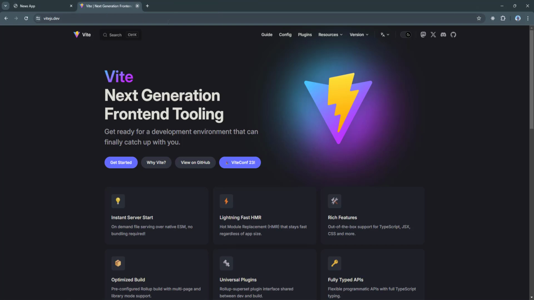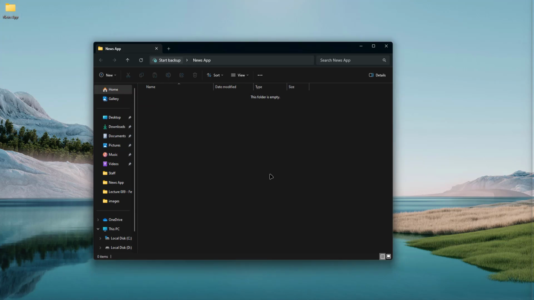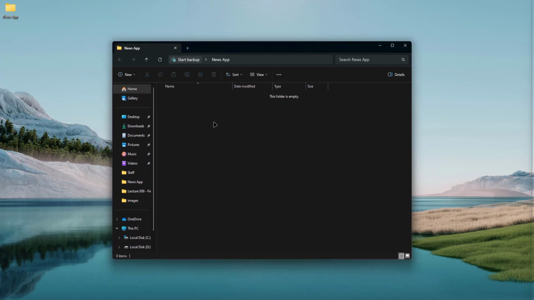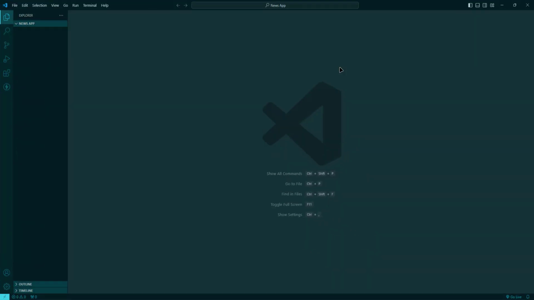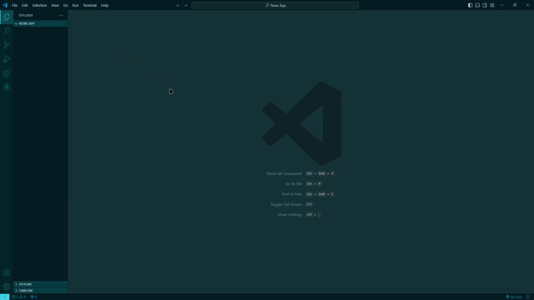First, I have created a new folder on my desktop called News App. This folder is currently empty, and this is where we will be setting up our React application. To start, let's open this folder in Visual Studio Code. You can do the same by going to the top menu and selecting File, then Open Folder, and then navigating to your News App folder.